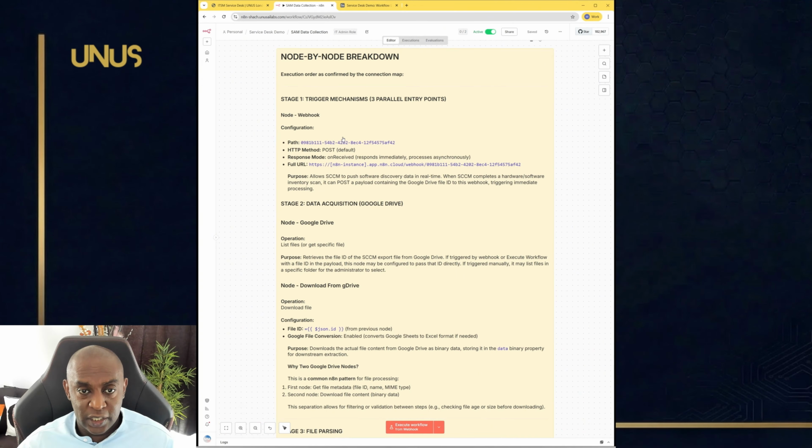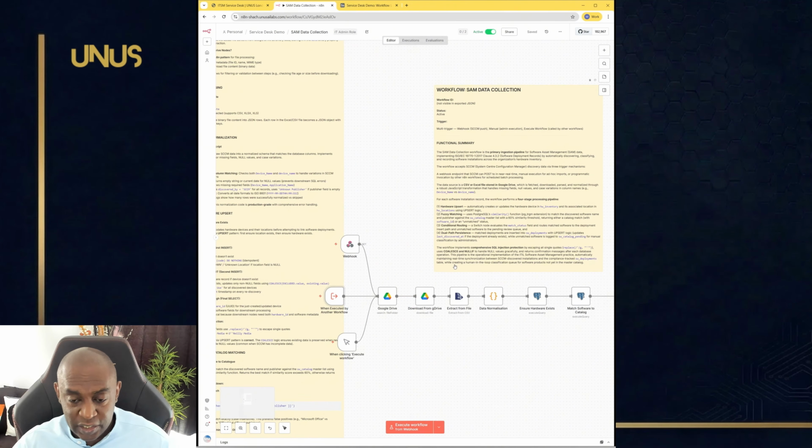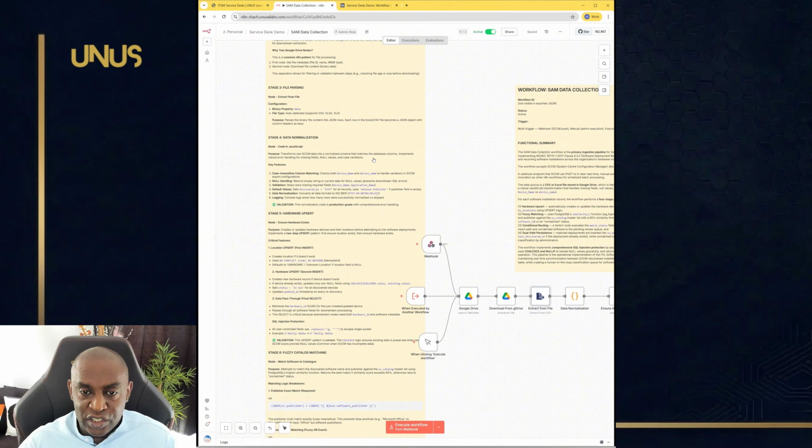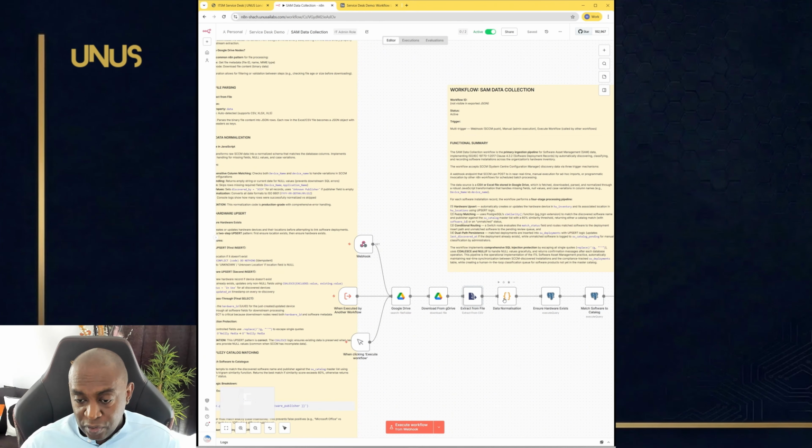If I come back here, you'll notice that the first part of the workflow is similar to the inventory workflow, where SCCM produces the report and stores the report in a Google Drive location. That report is then downloaded, the data is extracted from that actual report, and then this node here normalizes the data, so it arranges the data to make sure it matches the schemas and tables within the actual database. So that's the purpose of this node here.